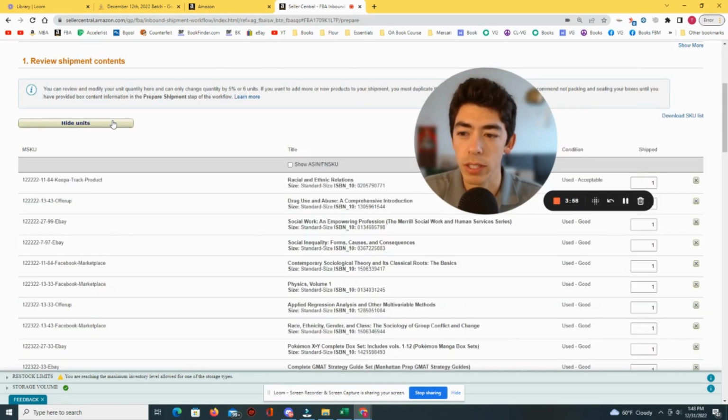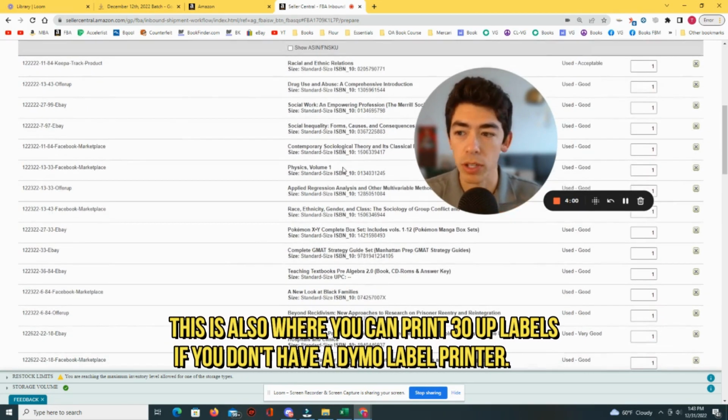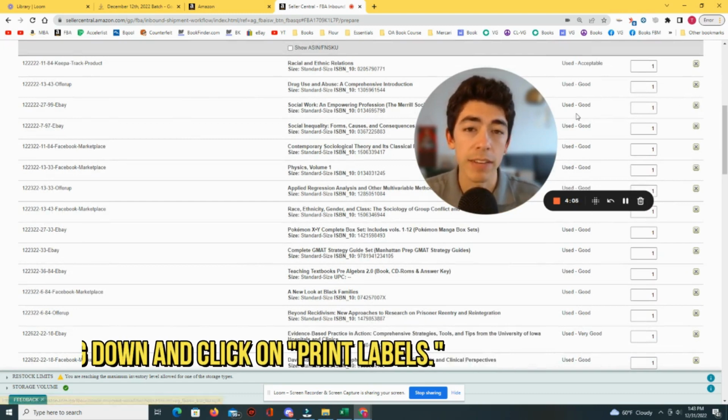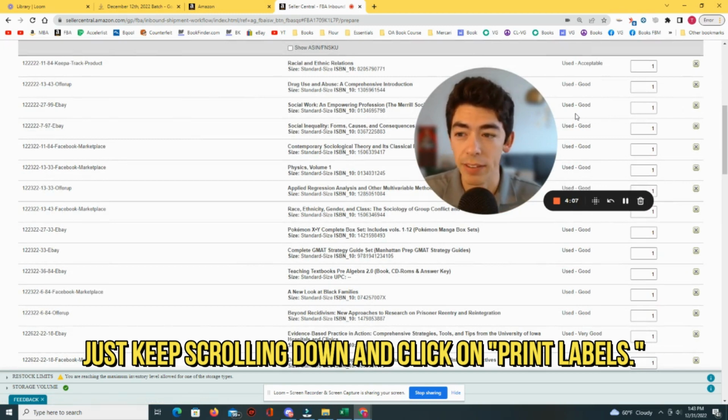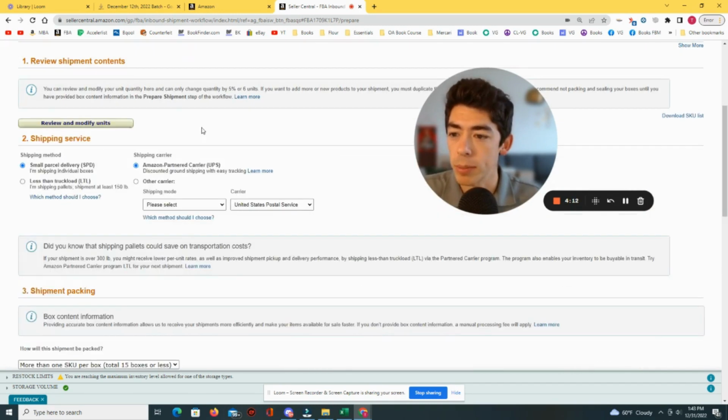So what I could do is go ahead and click on this button. And then let's say any of these books I wanted to take out of the listing for whatever reason, I could go ahead and press this little X button. If I wanted to increase the number of units I had of that product as well, I could come over here and change that to a 2 or a 3 or whatever I want. Okay, so I'm going to hide the units now.